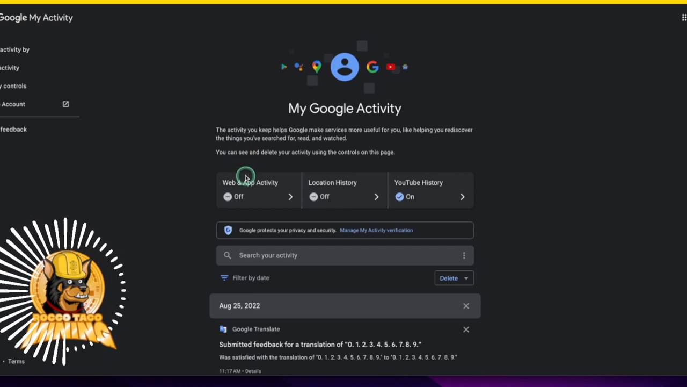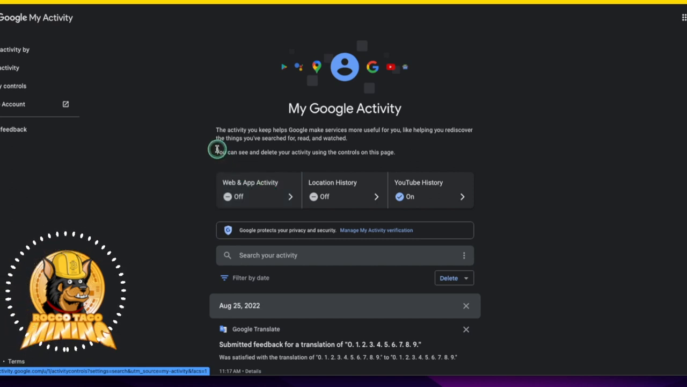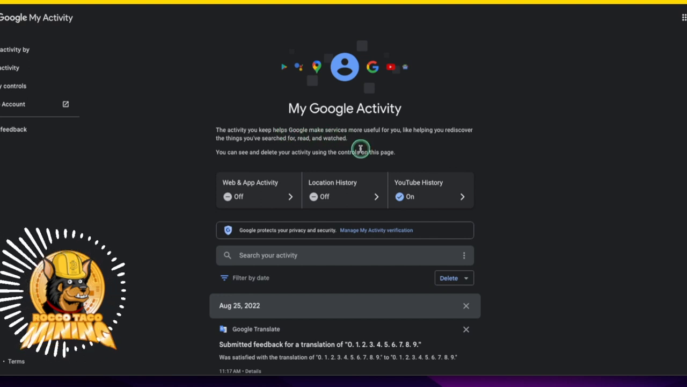Now we're kind of on the Google page. And now we're over here. You can see all my web activity is off. Web and app activity. The activity you keep on Google helps make the services more useful for you, like helping you rediscover the things you searched for, read, and watched. You can see and delete your activity using the controls on this page.